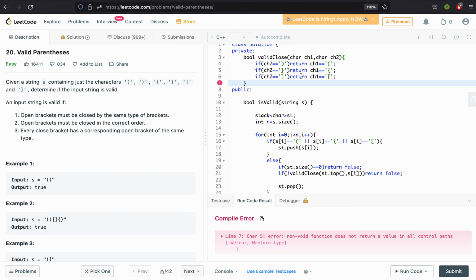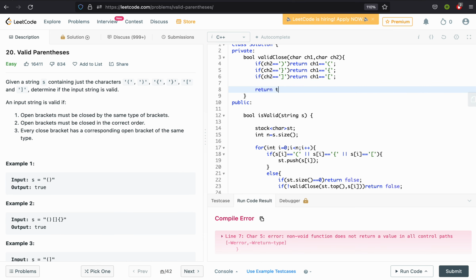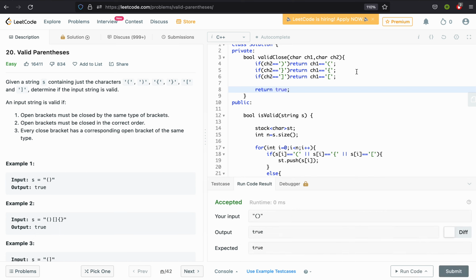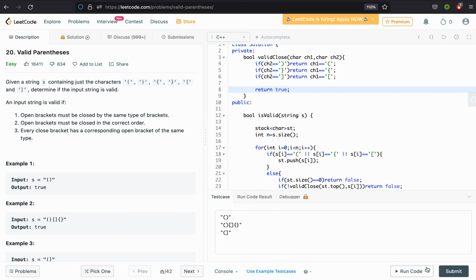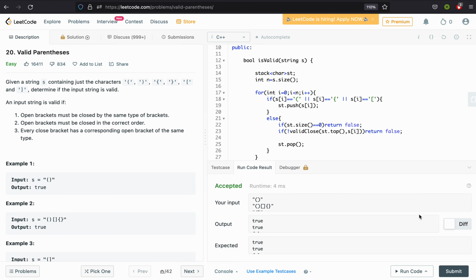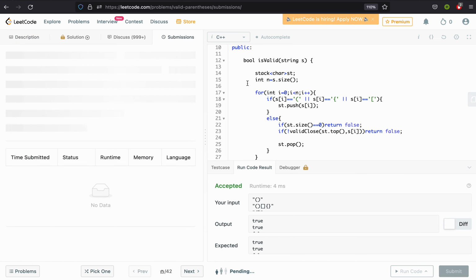The non-valid case, else return true. I think it is working fine. Now we are running, and we test all the sample test cases to check whether it is working or not. I think it should be working, and now we submit and check whether the answer is correct or not.